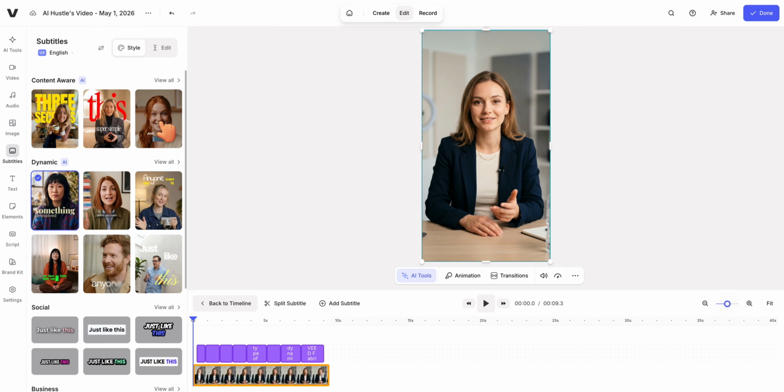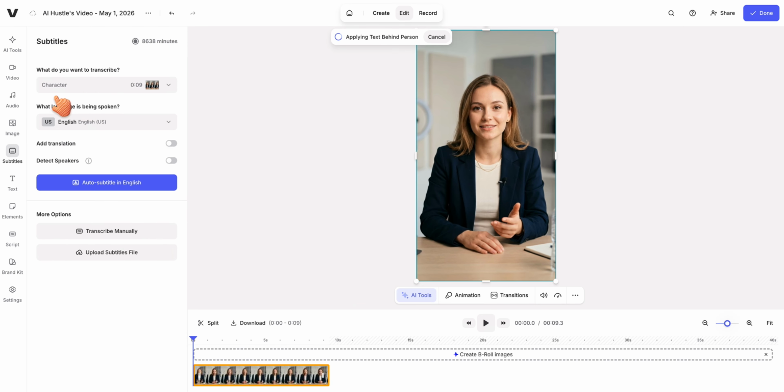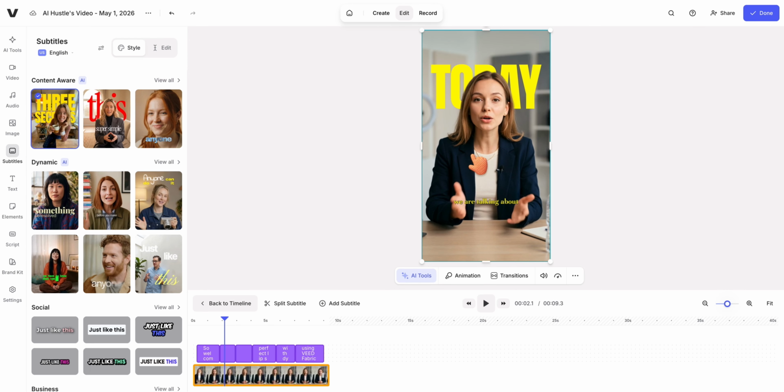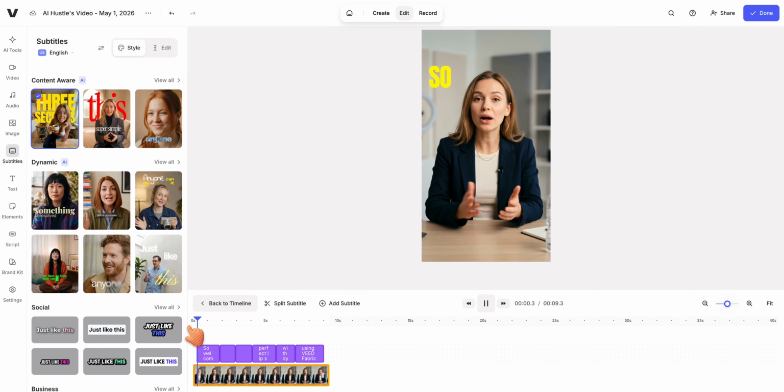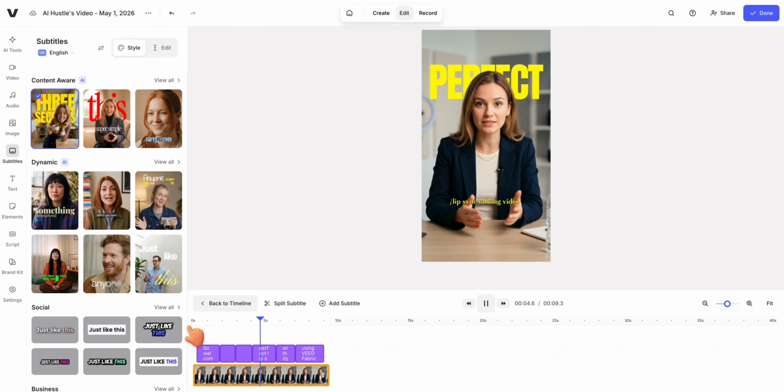You'll see a bunch of dynamic caption styles available here. And honestly, they look genuinely impressive. Let's try the first one. Just click on it. It's processing. Applying the text behind the character. And boom! Look at that! The caption is applied. And it's automatically sitting behind the character. That layered, cinematic look, done in one click. That's the kind of caption style that stops people from scrolling.